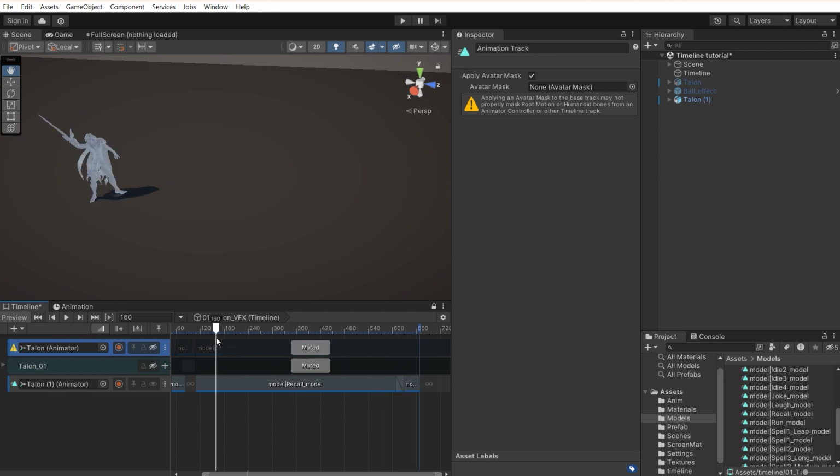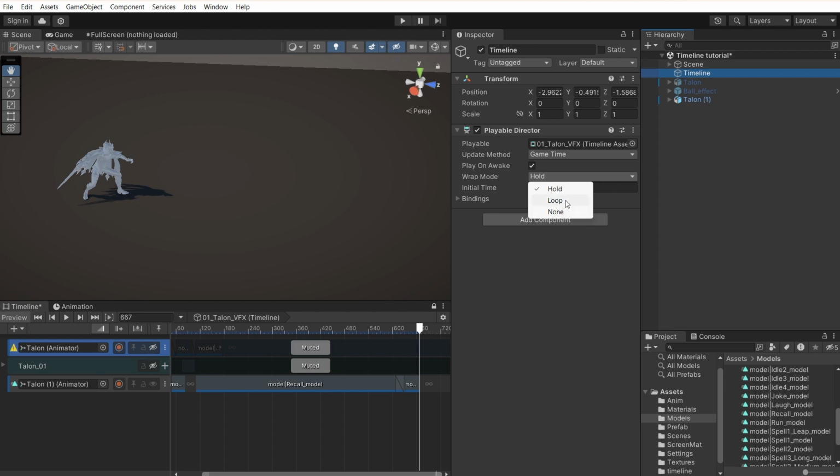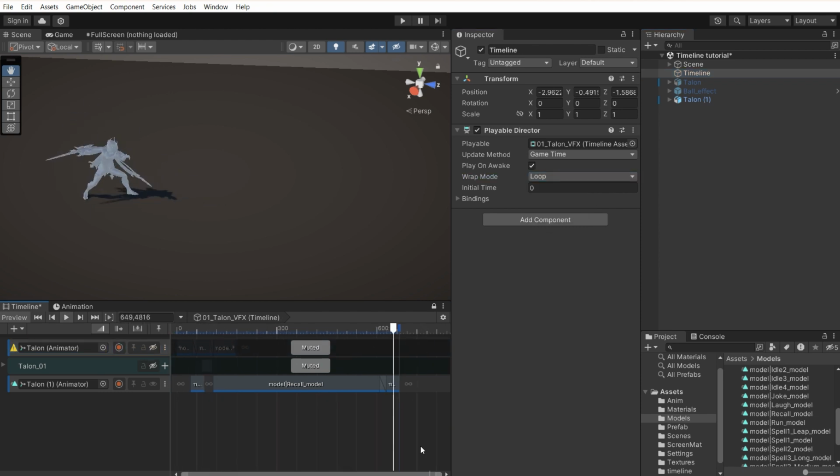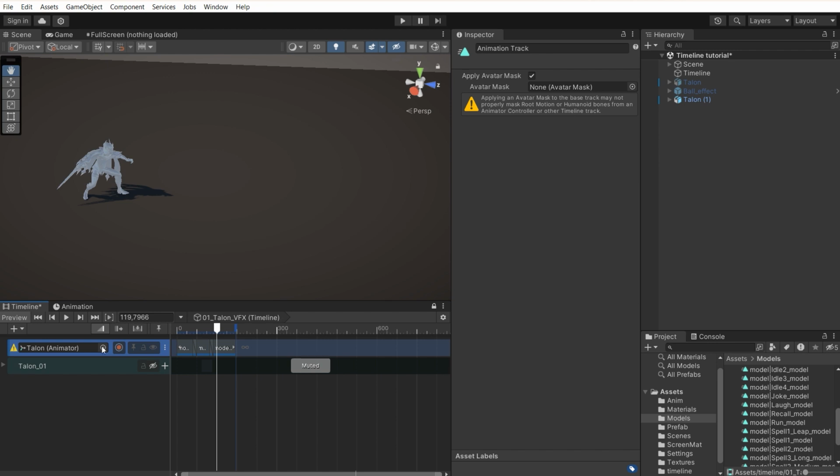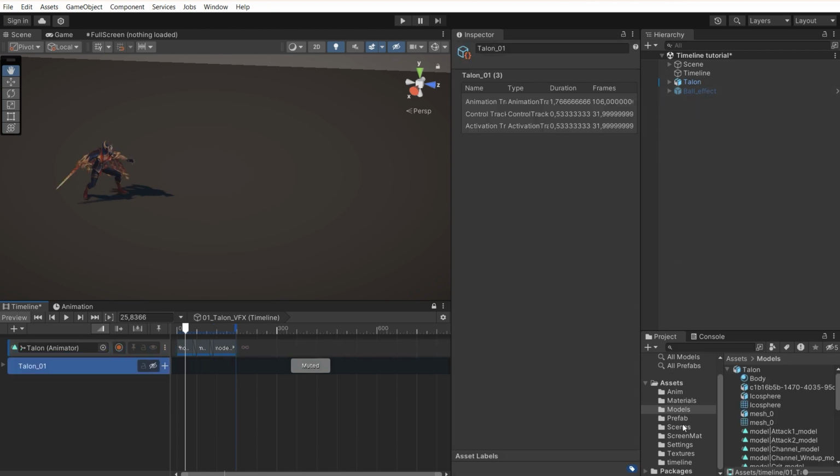If you don't want your animation to stop at the end, you can change wrap mode to loop inside the timeline. I will continue working with the prepared animation. Next, I will show how to work with effects.